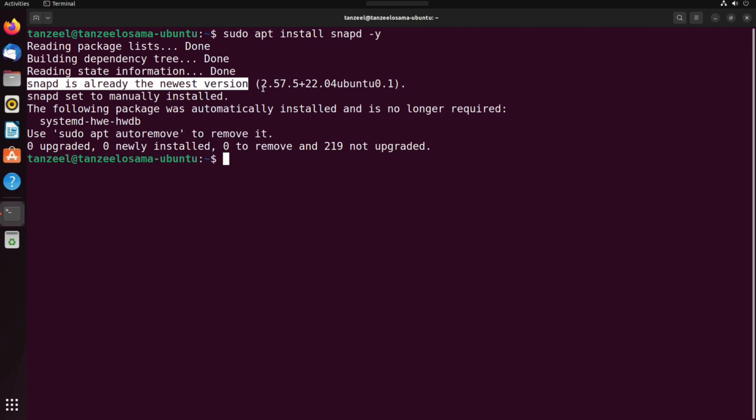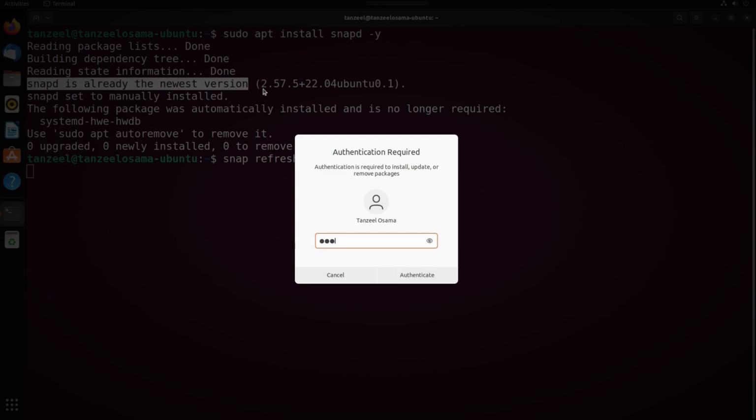Now the second command we need to run is snap refresh. This command is going to update the list of available snap packages. You can just hit enter and authenticate.